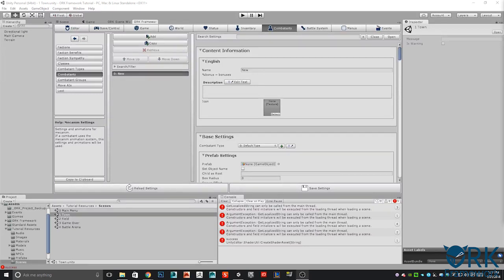The ORK Framework Tutorial Series Video 3. Today we're going to be covering adding our player to the scene. So let's just jump right into it.